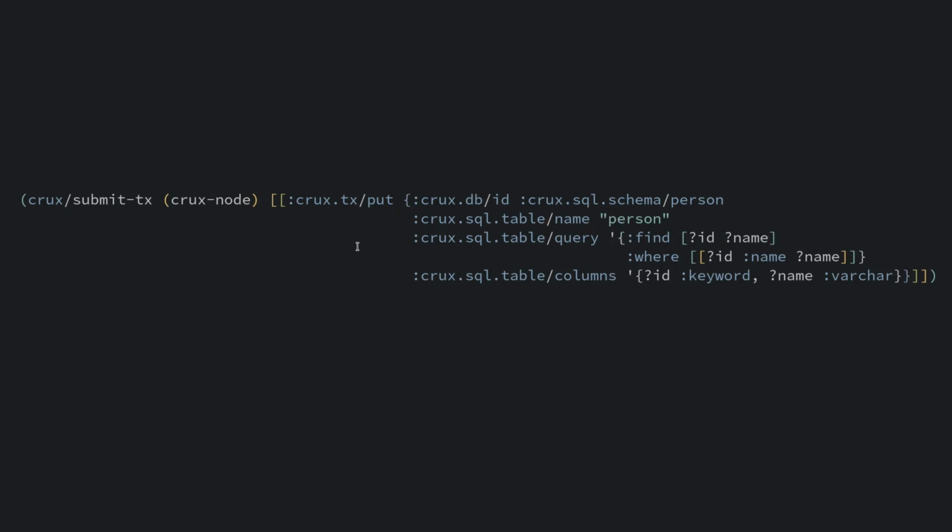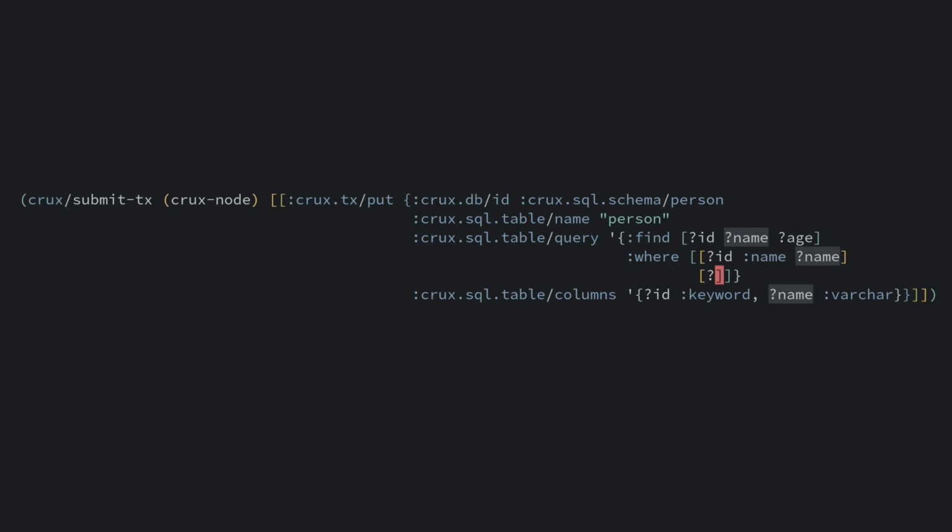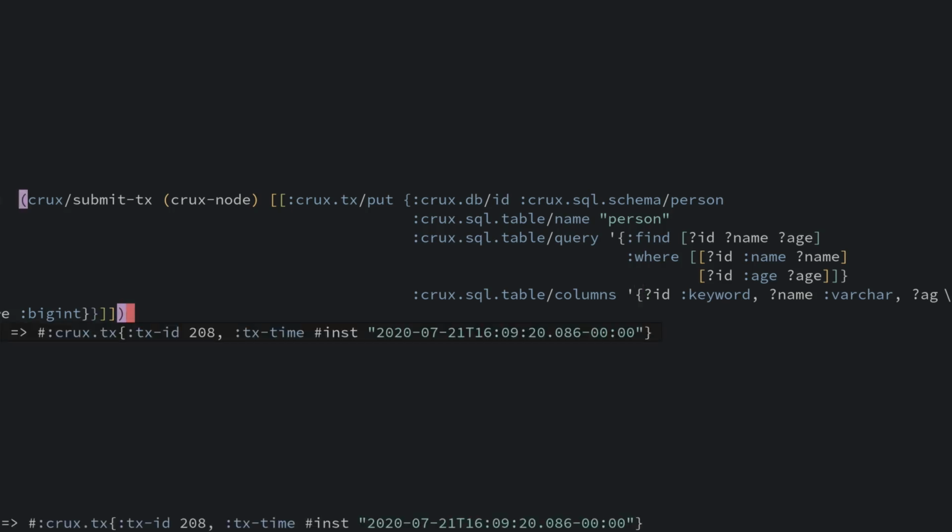Let's add age. Let's add another tuple that defines the age var. There we go. And now we need to give age a data type. We're going to give it a BIGINT because BIGINT correlates to long, which is what we typically use in Clojure. So here we go. We've ingested a new version of this table schema.